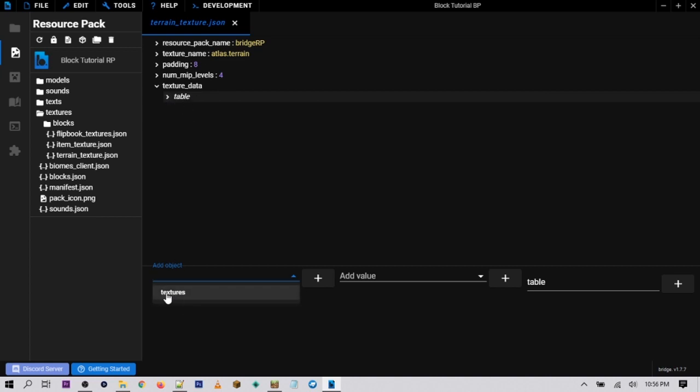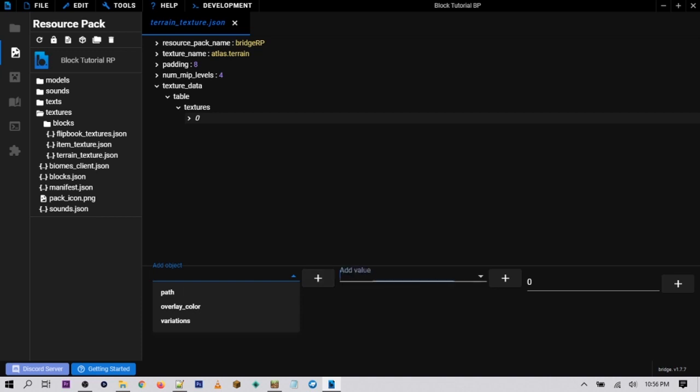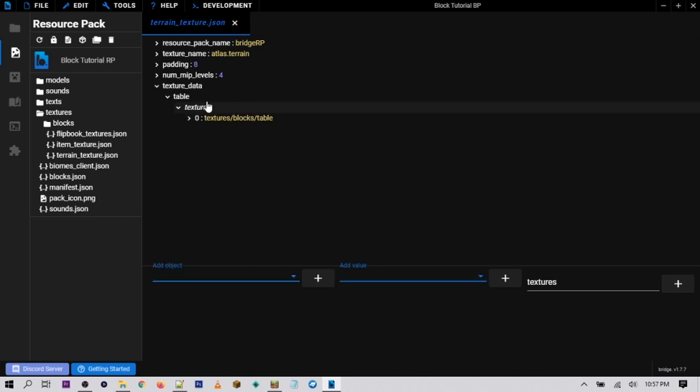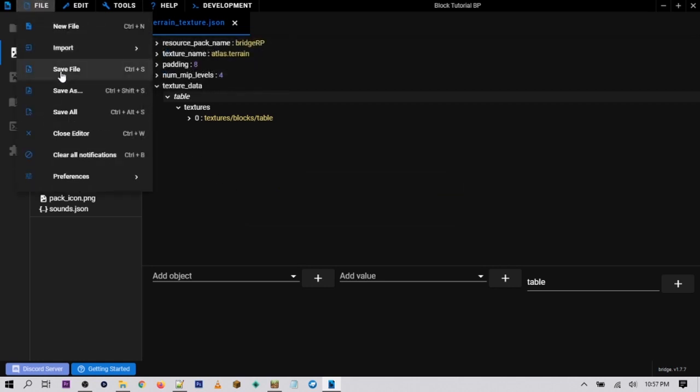And then go here where it says textures, go here where it says add object, and then click here again. It's going to show a 0, click on that, and then go here where it says add value, and this is where you're going to specify where your texture is. Right now the texture that I just made is inside the textures folder, and then inside of the blocks folder, and then the name of the texture, which is table. So whenever I use this name, it's going to specify this specific texture. So just save it, Control S, or go here where it says file and then save file.